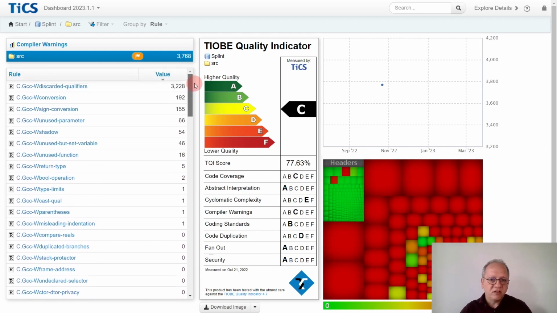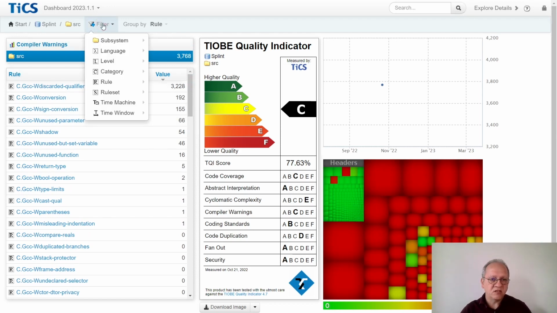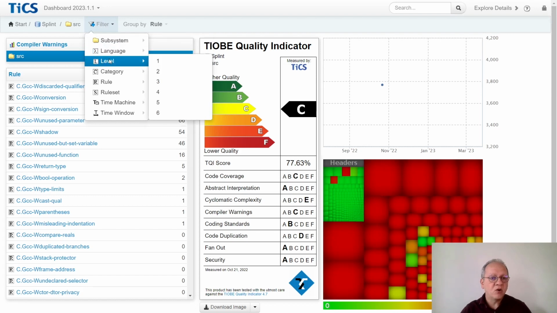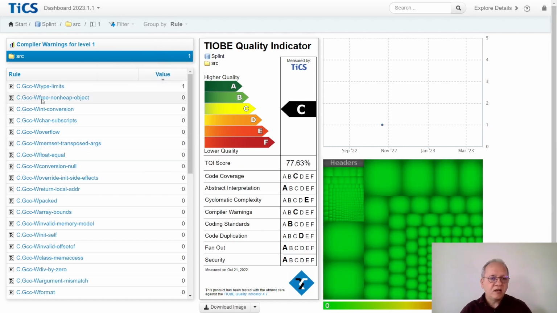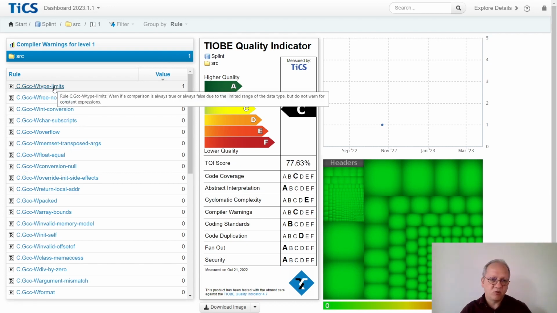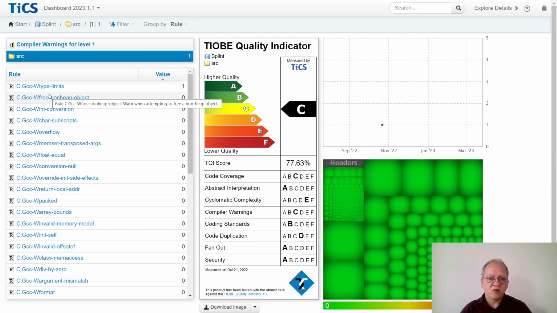Now you might think, well, there's a lot, so maybe these are not that important. For this we have introduced something extra. You can filter on these rules and you can say, for instance, I'm only interested in the most important ones. So then you can go to level 1, for instance, which is the most important severity level. And then we see there's only one left where you have something with type limit. So you are doing something wrong with the type. The value is too big to fit into the type. So this is clearly an error, and that's why it's a severity level 1.